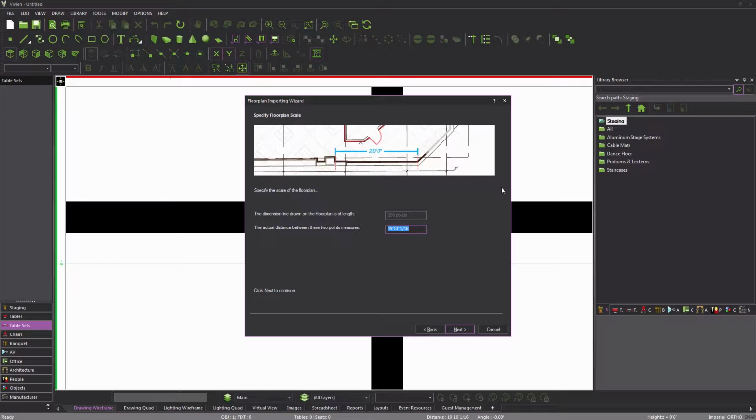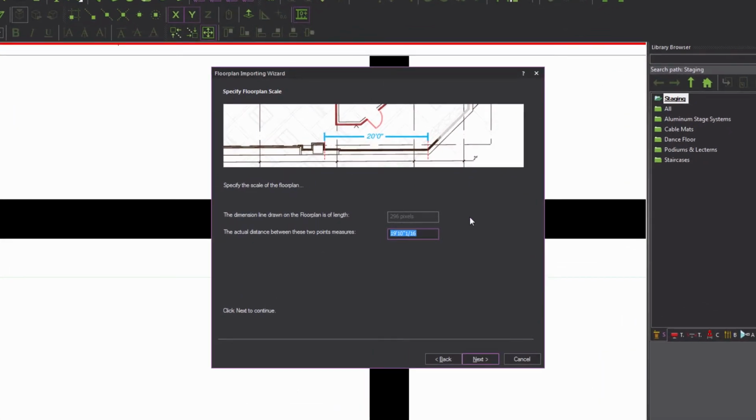The floor plan importing wizard returns and asks you to enter the dimension that you just defined, which, again, you must know to scale the floor plan image correctly. Otherwise, anything more that you do from here on will result in a model with incorrect dimensions. Enter the dimension, click Next, and then click Finish.